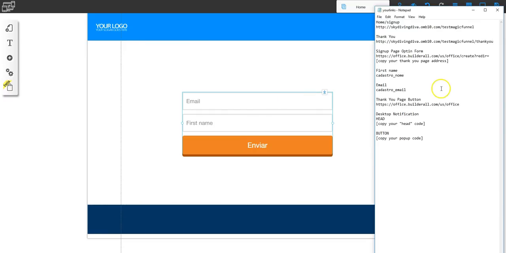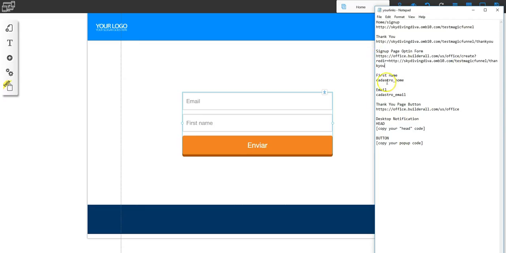Let's look at what else we need. Now we're going to do the sign up opt-in form. So I need to have all of this information, and then right here where it says copy your thank you page address, we'll just get the thank you page address, and we will copy it right there. So we have the first name, email, the thank you page button. We're going to put that on. So let's go to the thank you page.